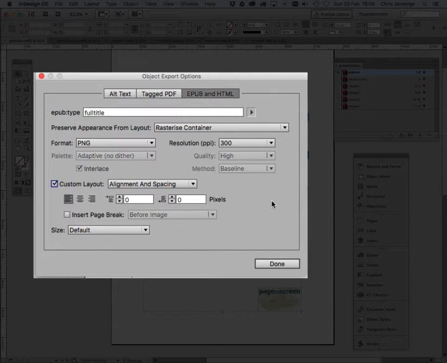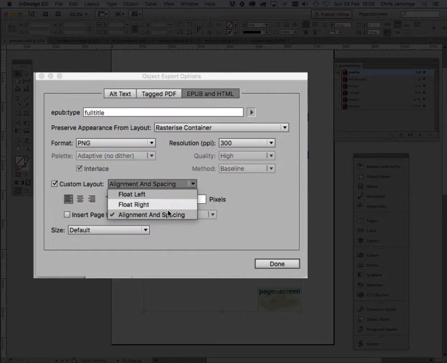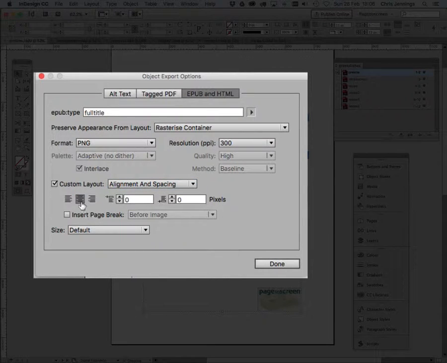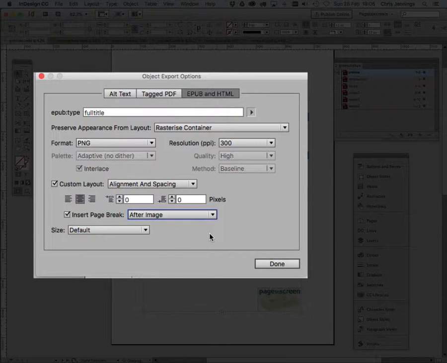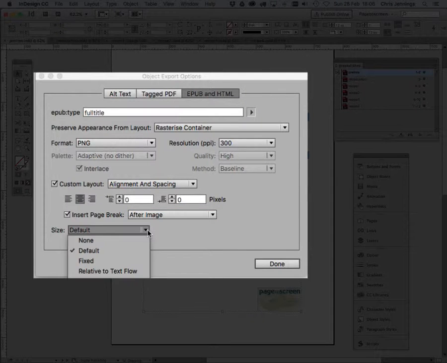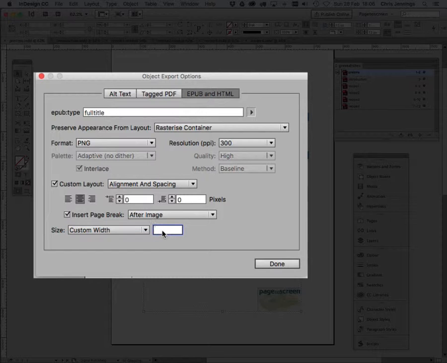So we're going to take this image as it's going to become, and we're going to make sure that it is centered. So I'm selecting that central align center one there. I'm going to insert a page break after the image, so that what actually is going to happen is that we're going to then move on straight on to the copyright page. Now, in terms of the size, I'm going to say I want the width of this to be 100%, because I want it to be as large as possible that will fit onto whatever device is being used at this point.